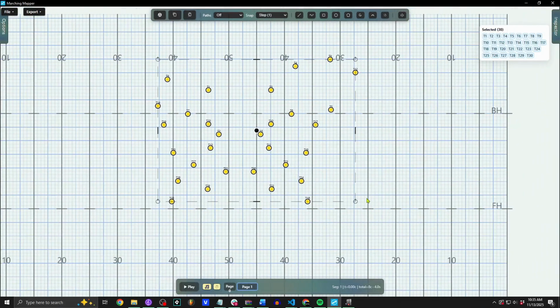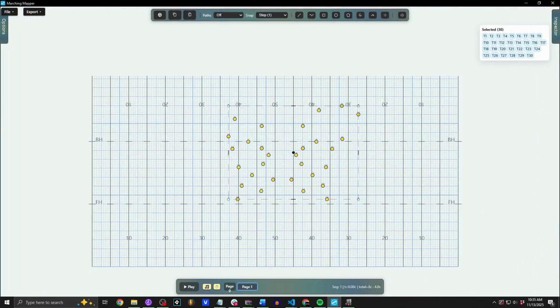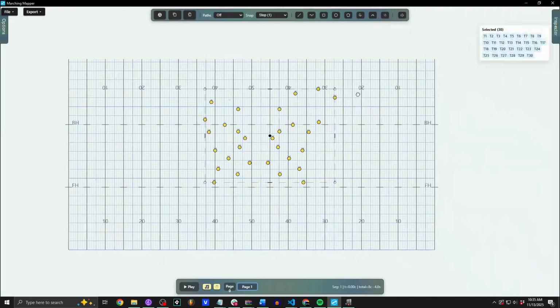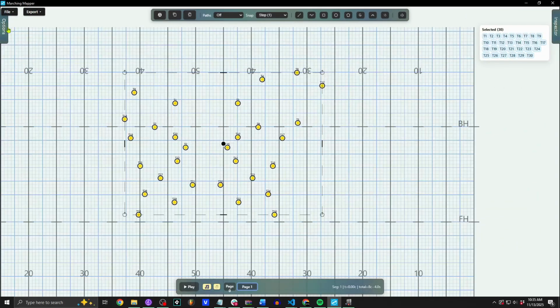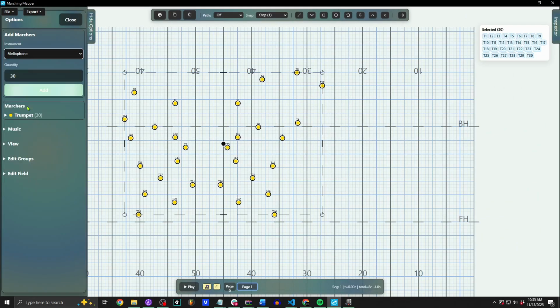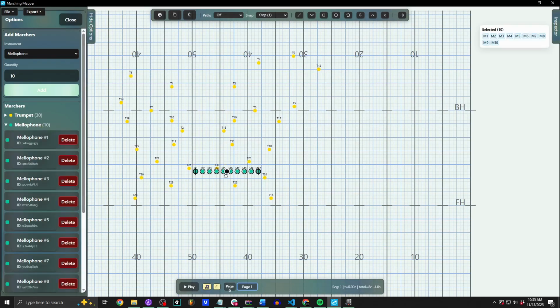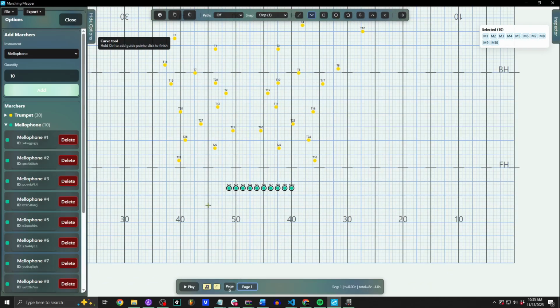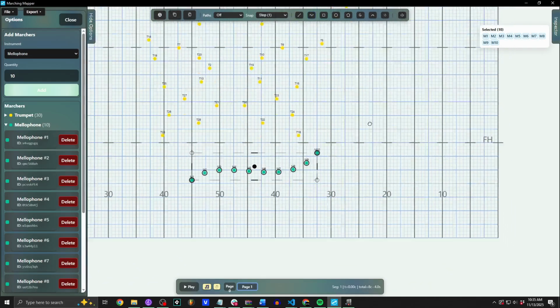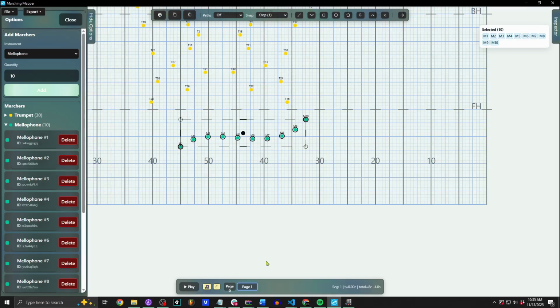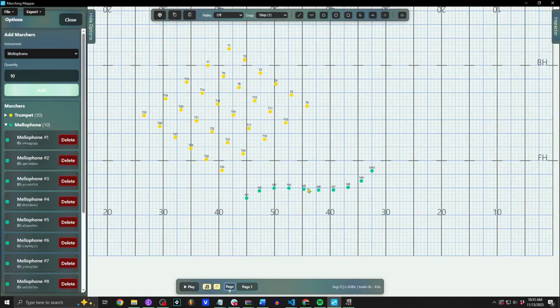Awesome. I really think that is all the basics of this program. And with this, you can make pretty much anything. So I'm going to go ahead and add some more marchers. Of course, when you have trumpets, you need to have mellophones. So let's add some mellophones. Let's control click. Just grab the mellophones. We come over here. And this program was made to design drill very quickly, very efficiently.